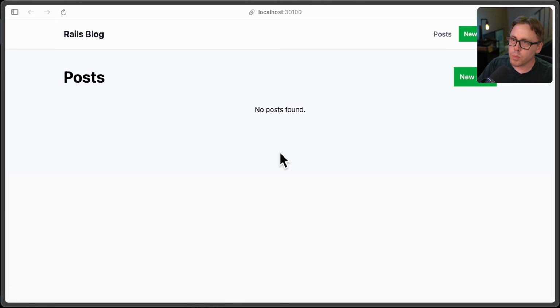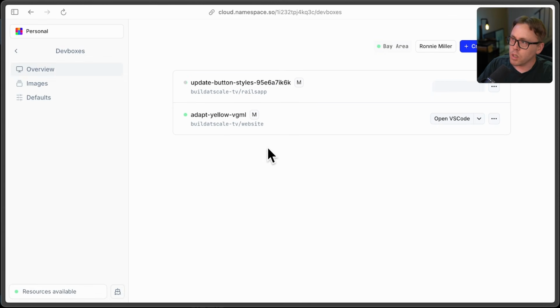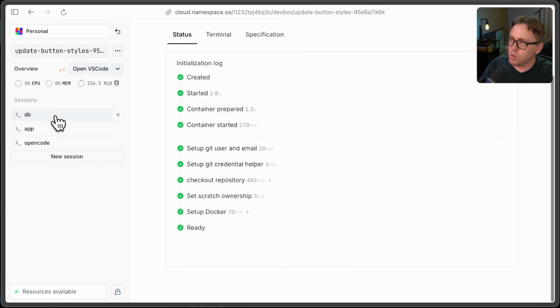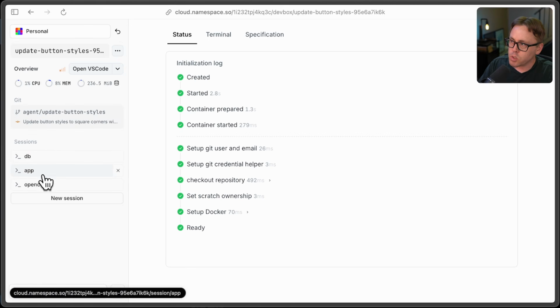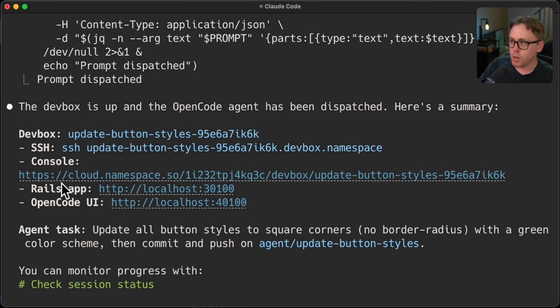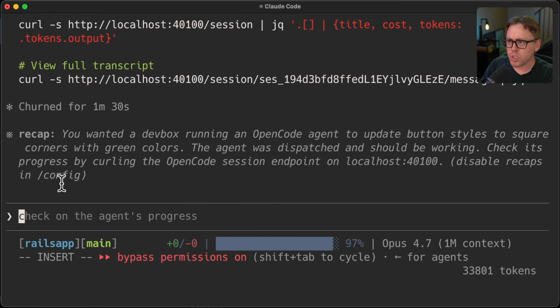So that's a very simple example, obviously, but what I want to show you there is this is fully running on Devbox in a contained environment. It's using its own database, its own app server, and its own OpenCode session. So it has all of the tools that it needs to make changes to the app. Let's go ahead and make another request. Let's spin up a whole separate Devbox, and then we'll see it making the changes completely separately from each other.